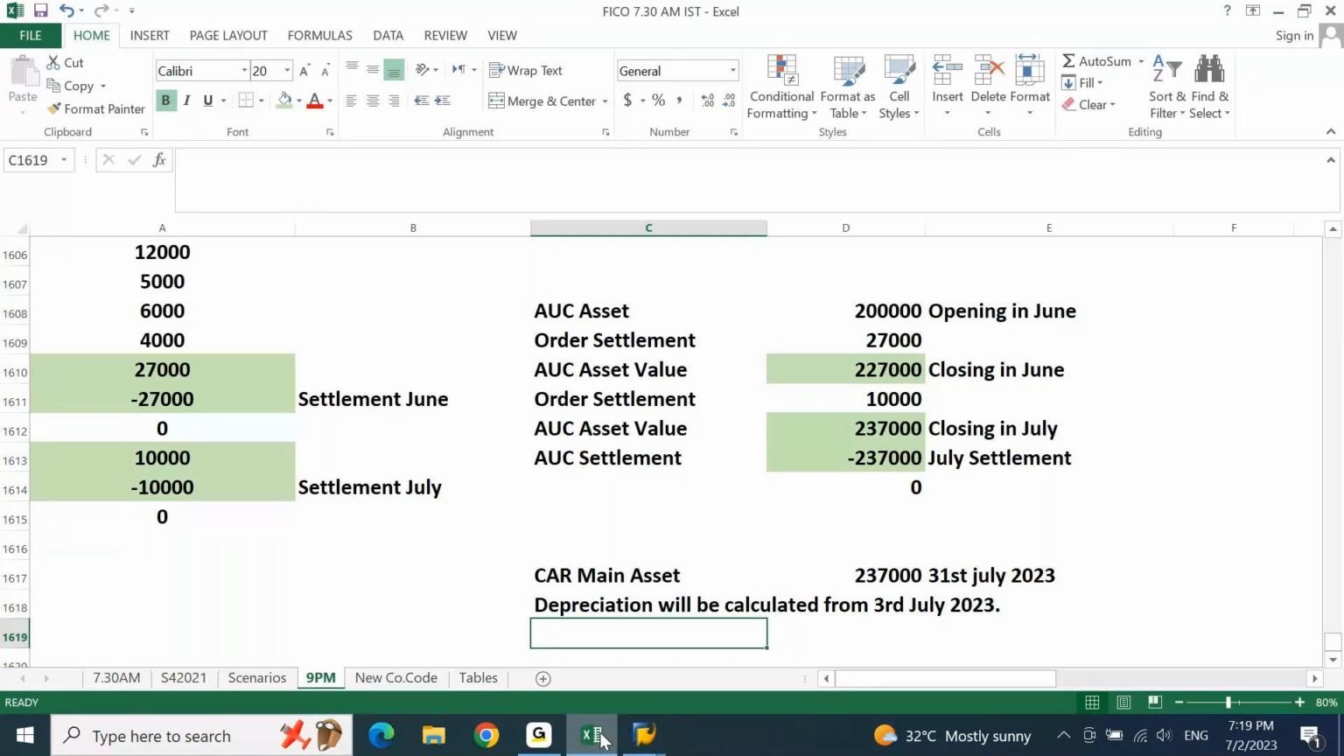Correct? Even if I perform the settlement today, which is the 2nd July, the entry will be posted with 31st July. But in your asset accounting, your depreciation is always calculated on a monthly basis. You will be calculating depreciation on a monthly basis, which means for a particular month, how many days you have used the asset, based on those many number of days, you will be charging the depreciation.